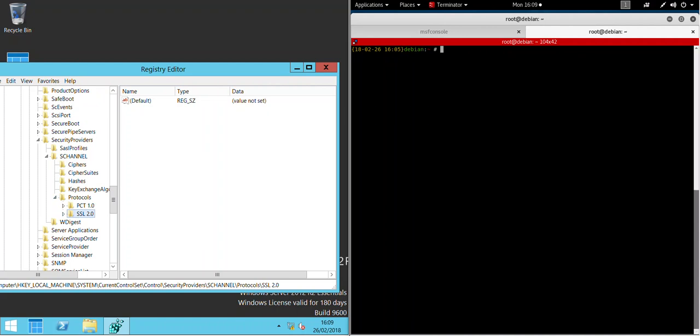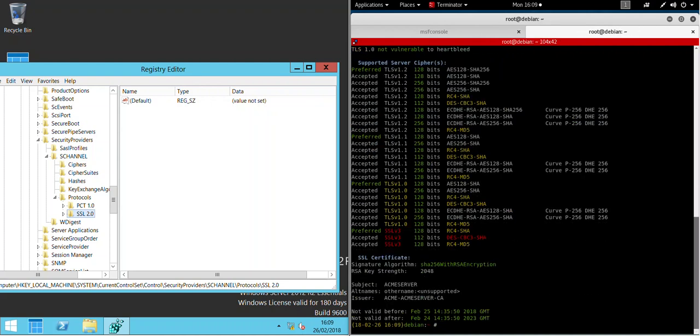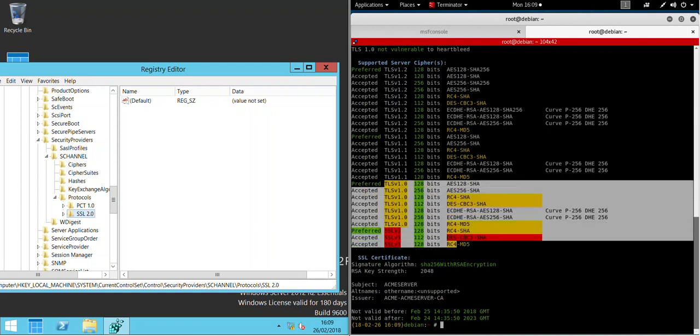I can show you this if we go to the Kali VM and do an SSL scan on the IP address of the 2012 box. So there's no SSL version 2 supported by the 2012 server, but you can see there's TLS 1.0 and SSL version 3. And they're what we're going to be disabling today.